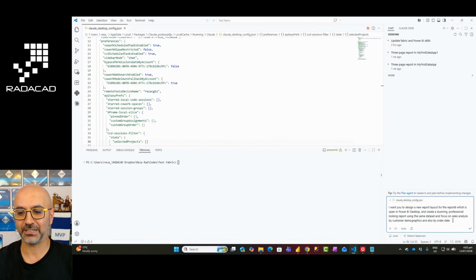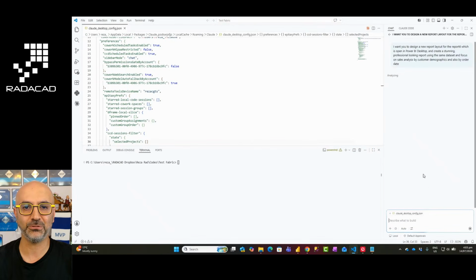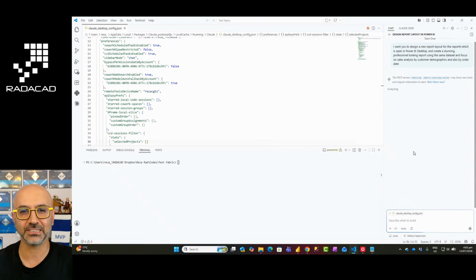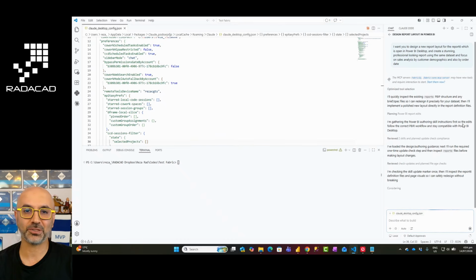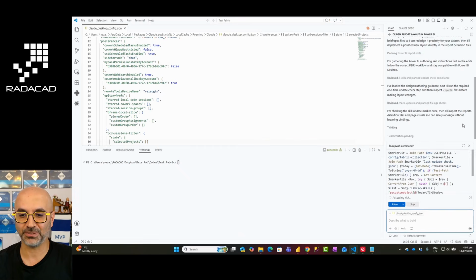So once I pass this, it is going to first scan and see what skills it has available, what MCP server it has available, because one of the things required here is an MCP server to connect to an existing Power BI semantic model. So as you can see, it first looks at Power BI authoring skills to go and build that. Not only that, it also requires that connection to the semantic model and to analyze the semantic model, which is all done by the MCP server.